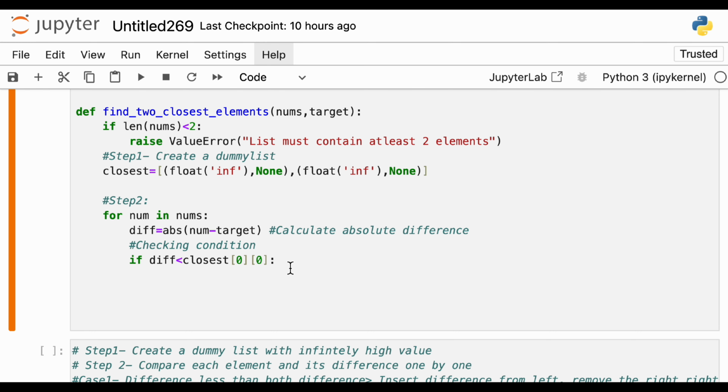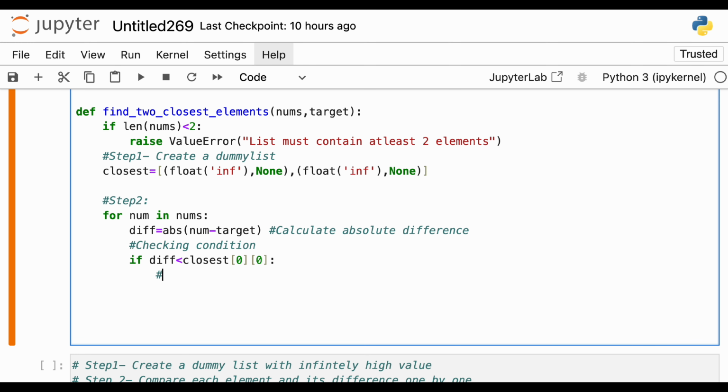So what do I need to do? I will shift the second closest to the first, to the right, you can say. So I will drop the right tuple, insert new from the left. This is what I'm going to do, right?